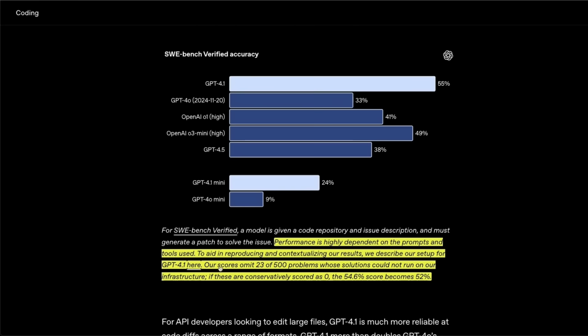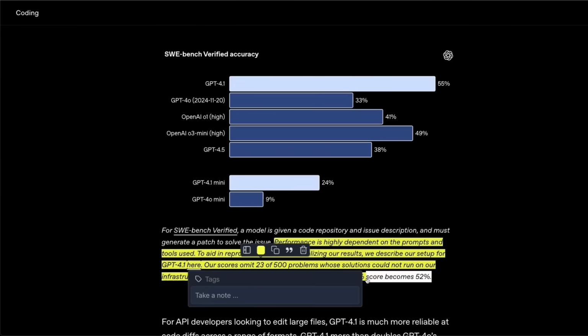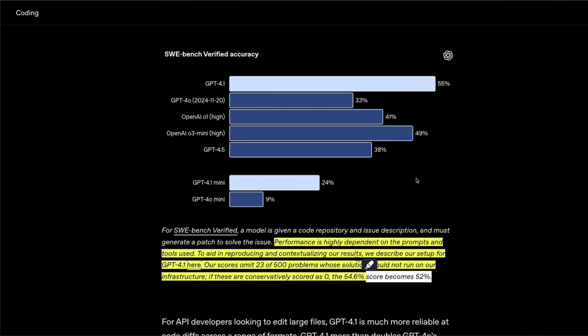Now, if you look here, they say performance is highly dependent on the prompts and tools used. To aid in reproducing and contextualizing their results, they describe their setup here. I'm going to look at this in another video, but here's the most important bit. Their scores omit 23 of 500 problems whose solutions couldn't run on their infrastructure. If they are conservatively set to zero, then the performance becomes 52%, which is still better than the original GPT 4o. And on this specific benchmark, it seems to be outperforming even the bigger reasoning models like o3-mini high. Keep in mind, these new models are not reasoning models, so it definitely shows a huge performance improvement.